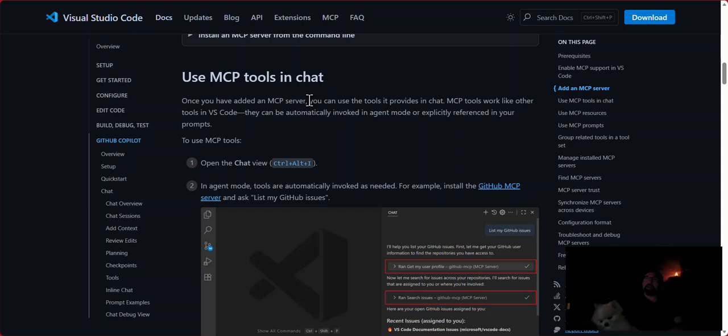Once you have added an MCP server, you can use the tools it provides in chat. MCP tools work like other tools in VS Code. They can be automatically invoked in agent mode or explicitly referenced in your prompts.